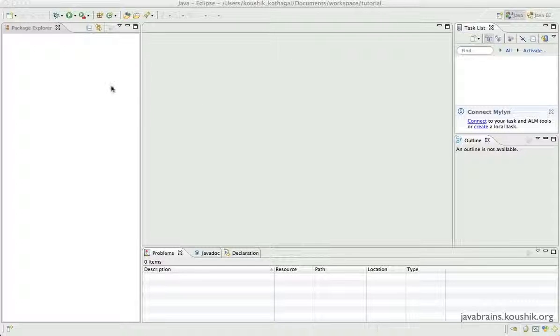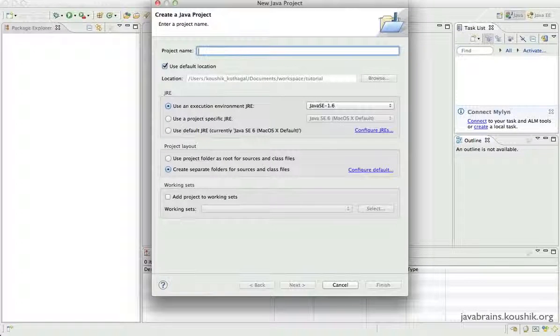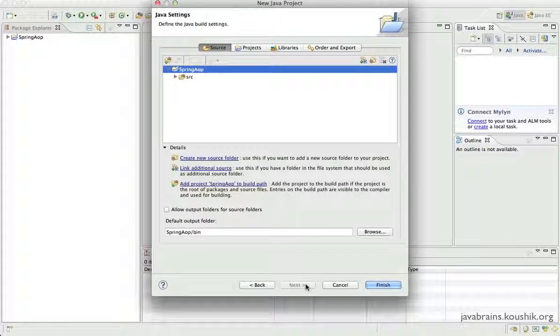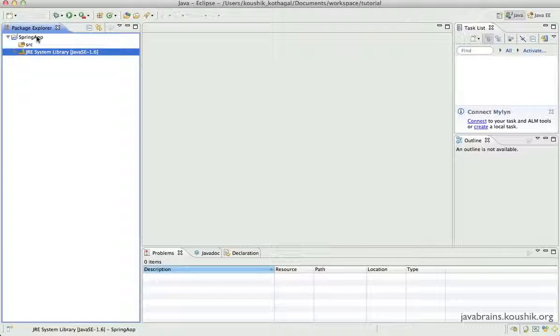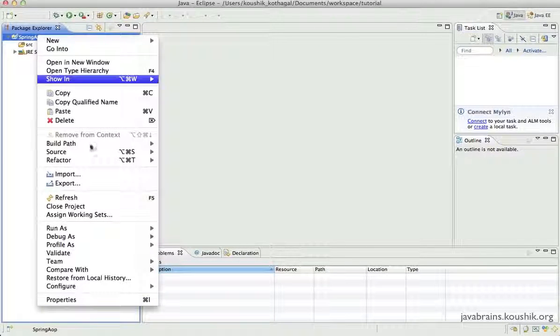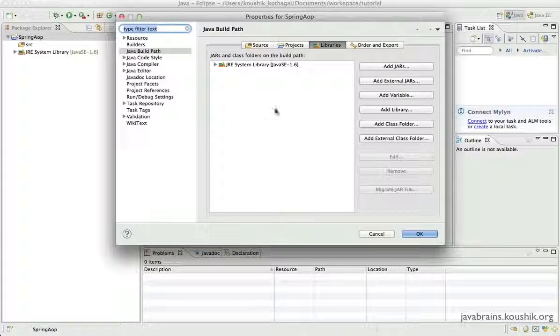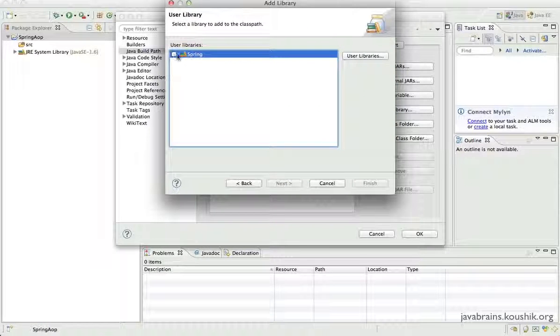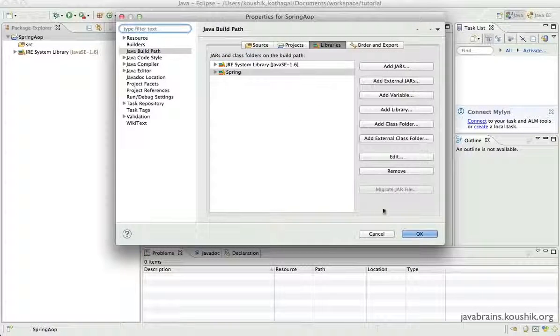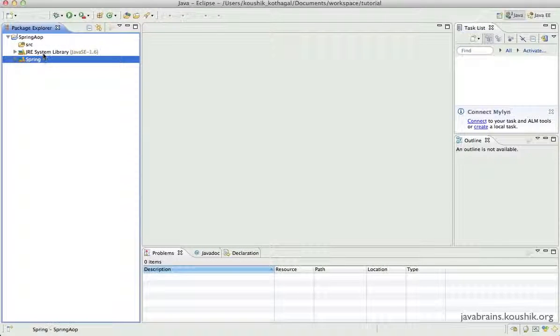So the first thing I'll do is create a new Java project. I'll call this Spring AOP and leave everything else as the defaults. So my default Java project has the JRE system library. Now let me add the Spring user library that we have already created in the earlier tutorial. I click on add library, choose user library, we have Spring here. So I choose that and click finish. Now our Spring library is added.